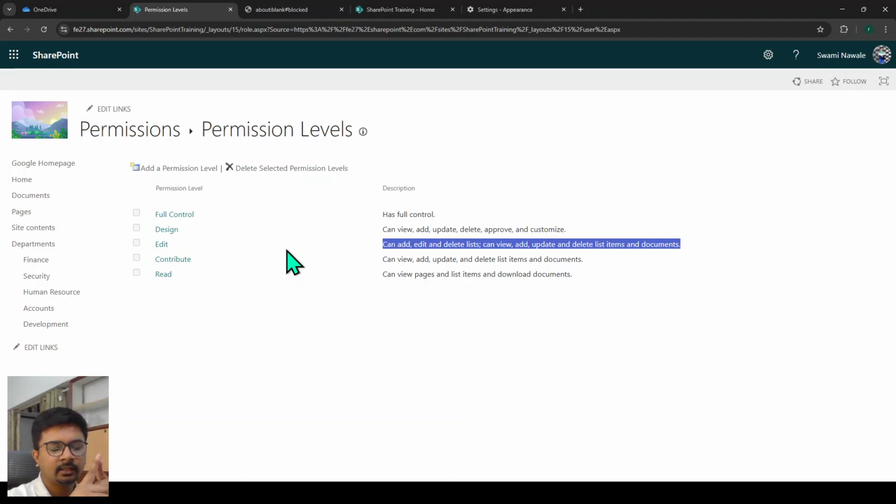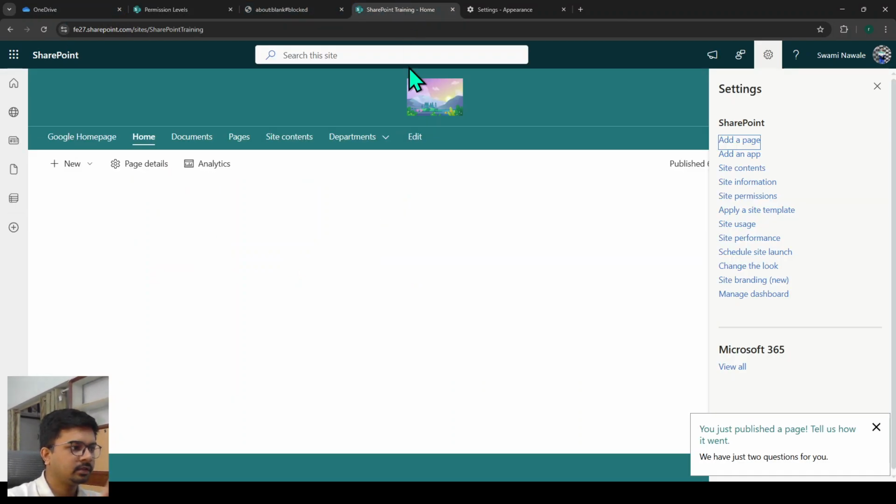So edit is something like they can also create document libraries, everything, but they cannot delete the site, or they don't see all the options. So if I go to the SharePoint site, you see there are, let's say, 10 icons, 10 links I can see here. But someone who has edit permission won't see some of the things, like I can say this one, the change the look option, they might not see. This is just an example.